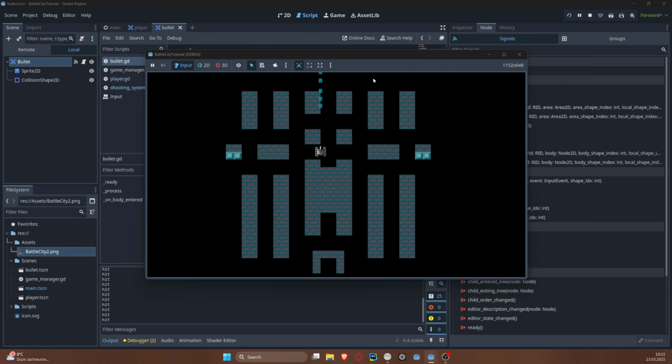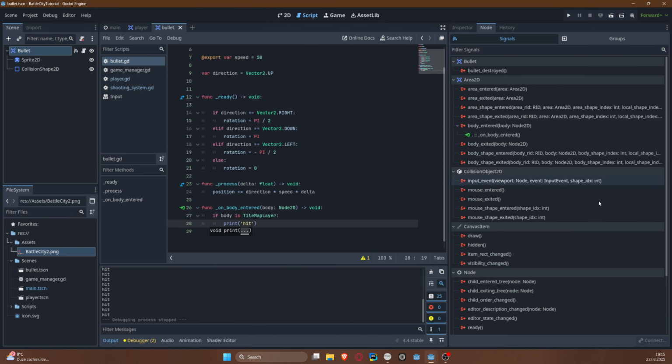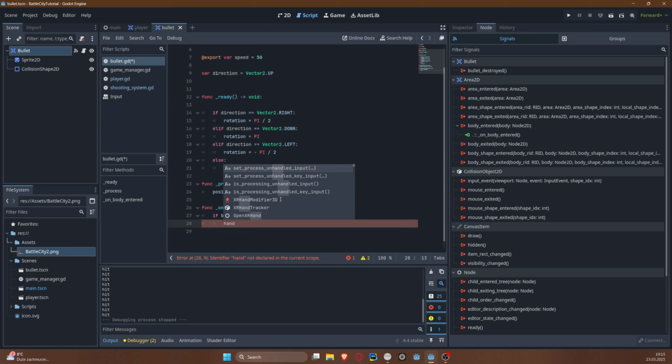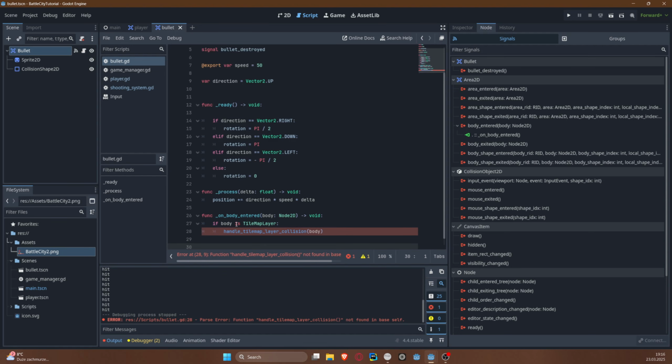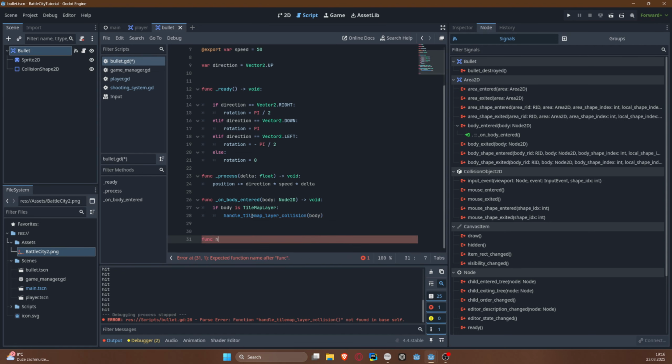But of course, sorry, right now we're able to spam those bullets, but we'll handle this. So let's actually write a function here. Can call this handle tile map layer collision and pass a body here. Handle tile map layer collision, which is going to be a tile map layer of type TileMapLayer. Okay.